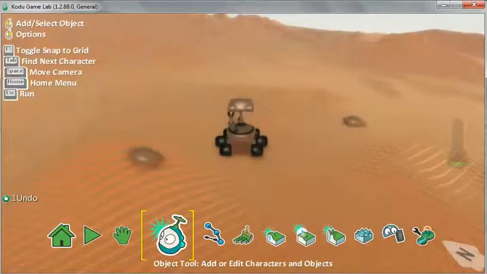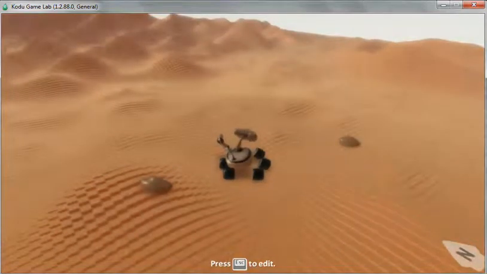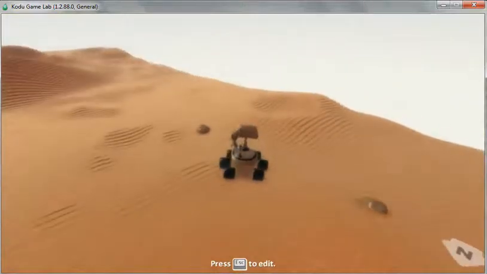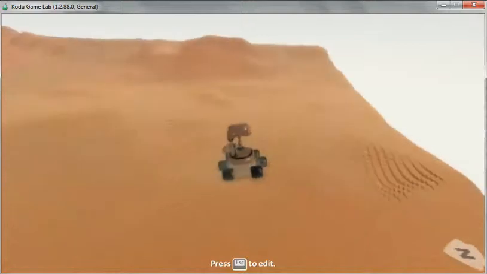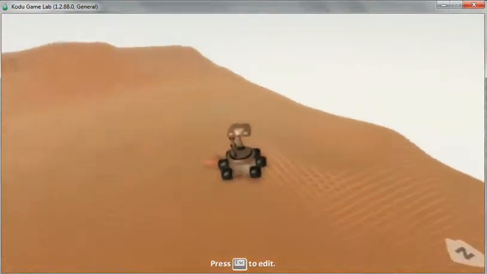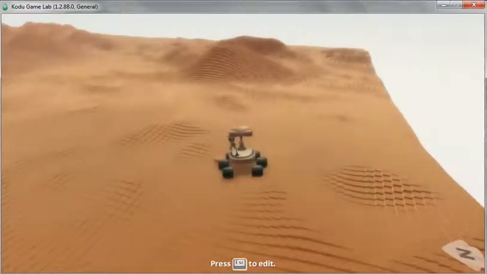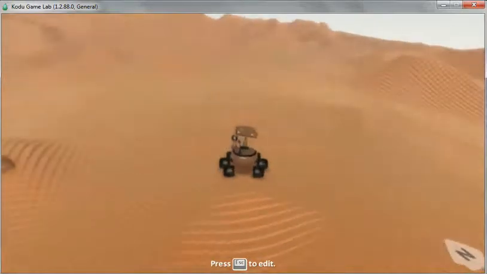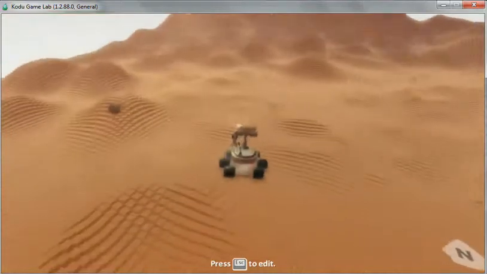Let's see if it works. Press escape. Press play. Now remember, Rover is going to go up to the first rock. He's going to scan it to see if it's a sedimentary or an igneous. Scan it. Oh, it's sedimentary. How about drilling it now to take a sample? Press D for drill. Can you hear that drill? Wow, fantastic. Let's go over to the next rock.